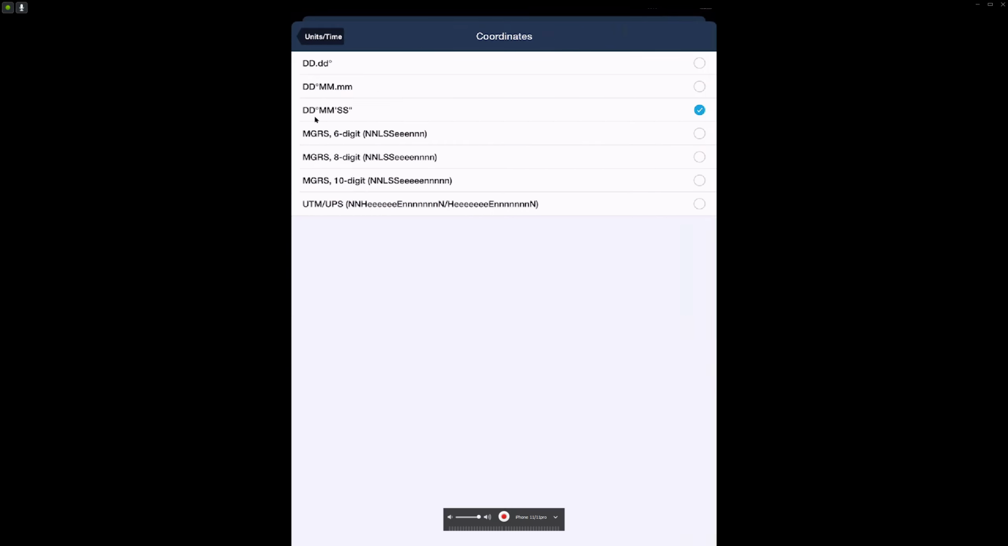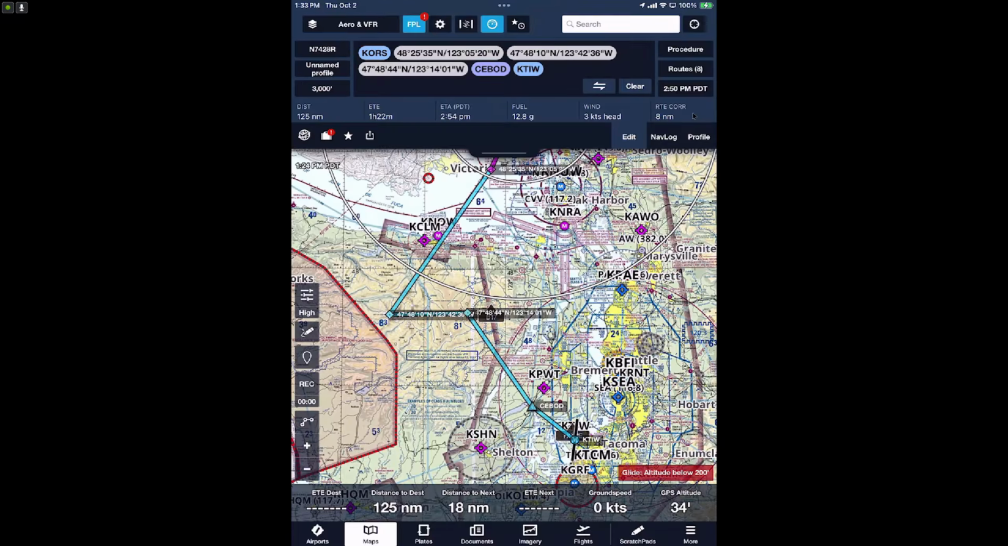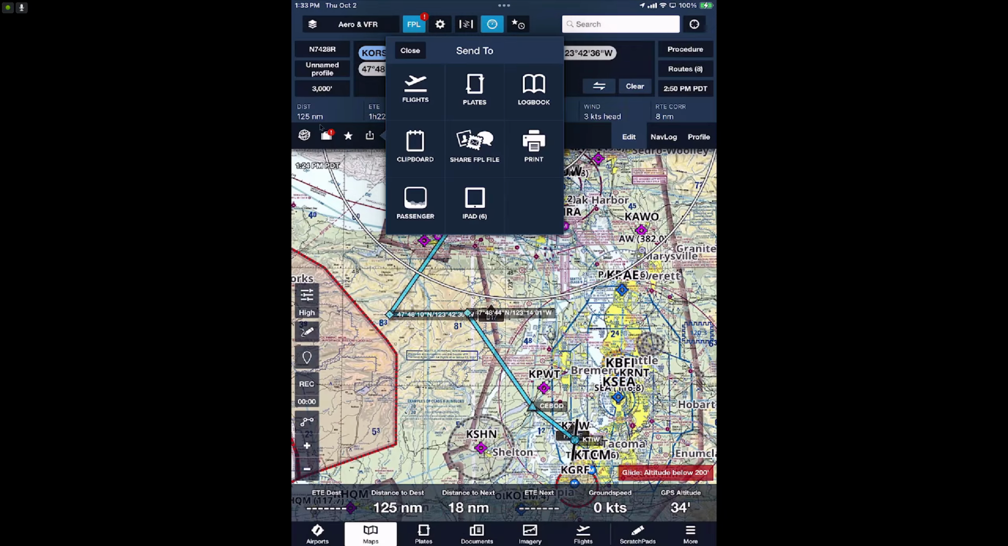And then you could see that I have selected degrees, minutes, and seconds, but there's many other formats that you can select. This is the one that must be selected in order for this to work. Now, the next thing we're going to do is transmit this flight plan to ForeFlight Flights. So we're going to click on that Send button and click on Flights.